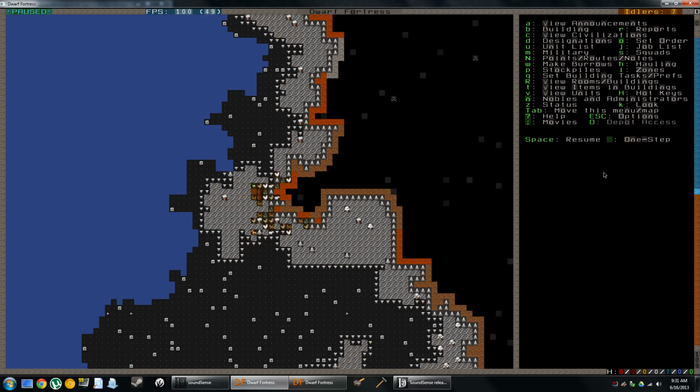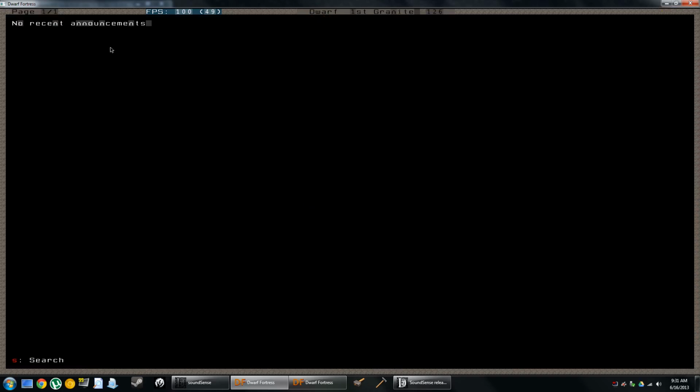Let's just go through all of these menu options, just for the sake of completion. So A, view announcements. Anytime something major happens, like an outpost liaison has arrived, or a siege has begun, or a season has changed, this will pop up. You can press A to pull up your announcement screen.